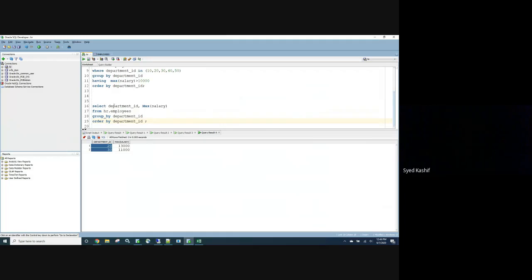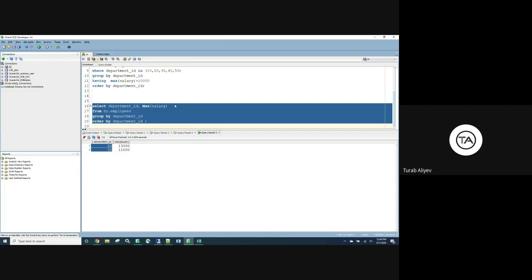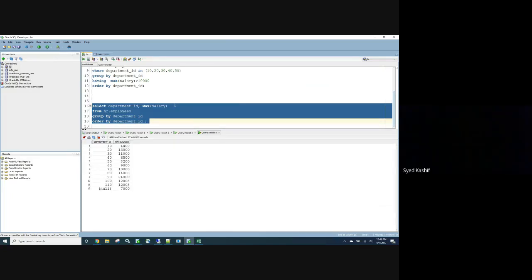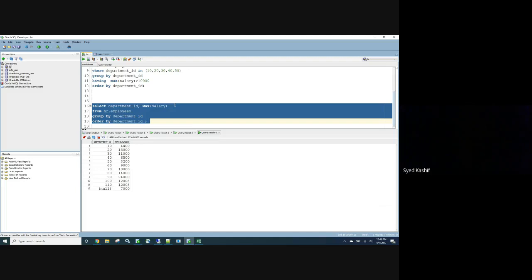Select department ID, max of salary from HR.employees, group. There is an underscore, that's why. It's working for me. Yeah, it's working for me also now. Anybody has any questions?